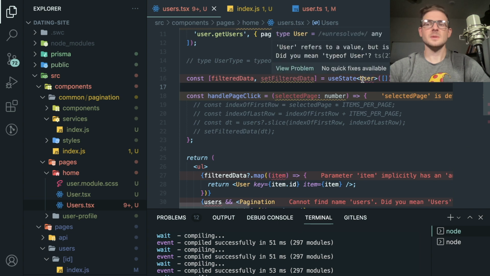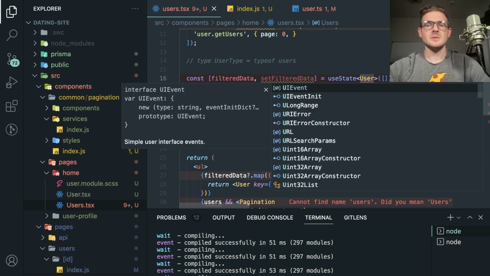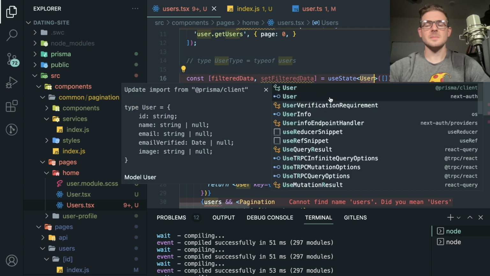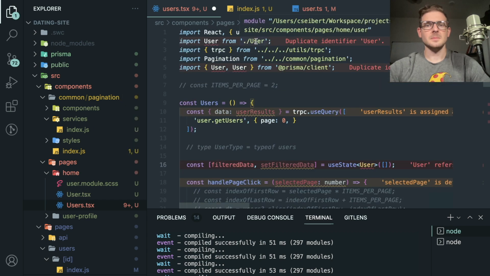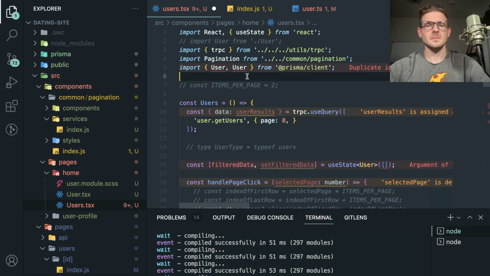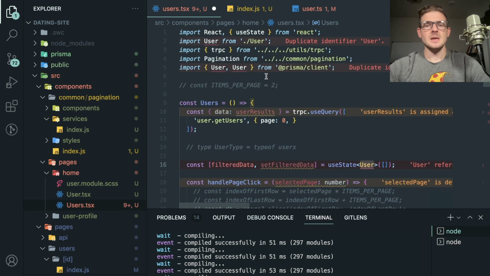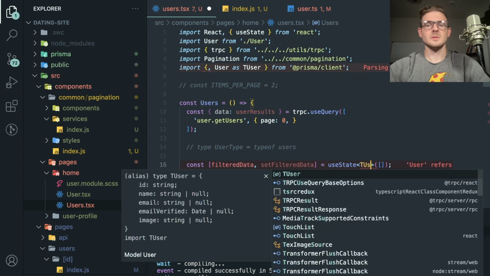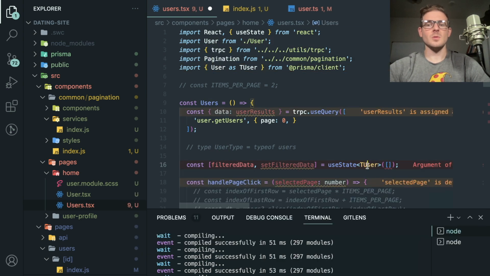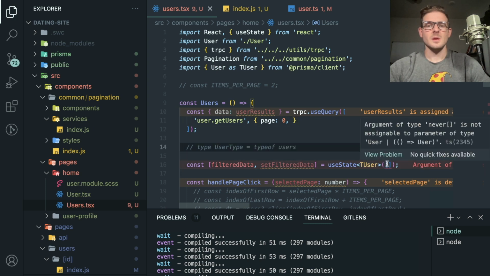User refers to a value, but is being used here as a type. Did you mean typeof user? How is that a type? Let's see. Prisma client, import the user type. Okay, so I have a bunch of users with the same name. I might need to do something like this. I want to make sure I'm not importing and overloading the name. So I'm going to call it tuser instead. All right, here's another: argument of type never array is not assignable to parameter of type user or function of user.